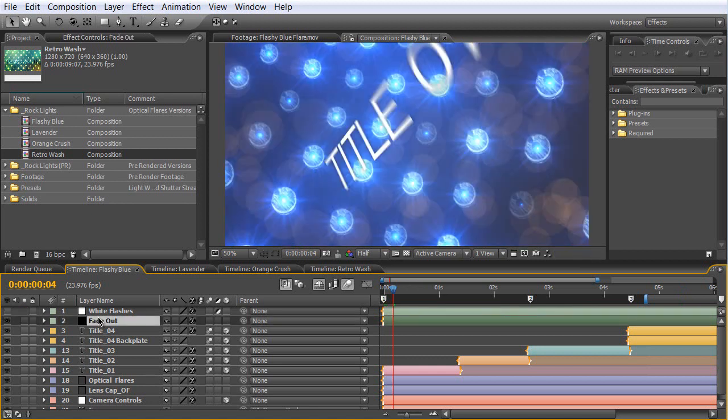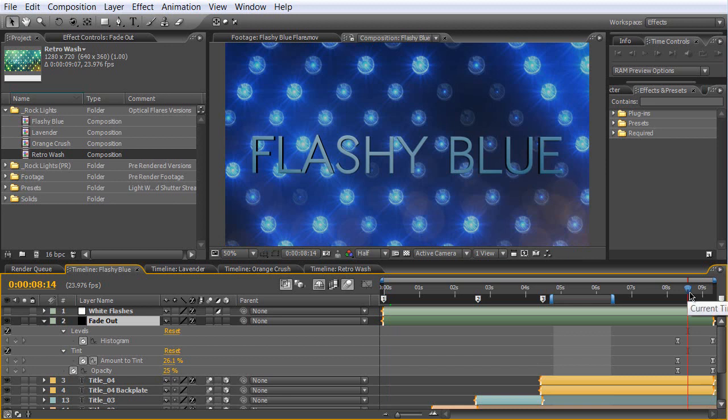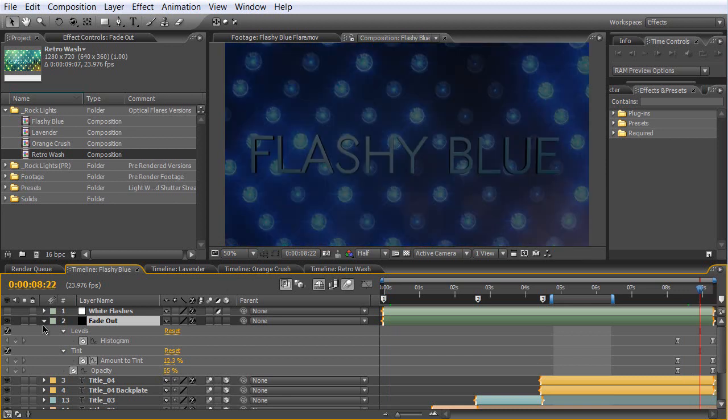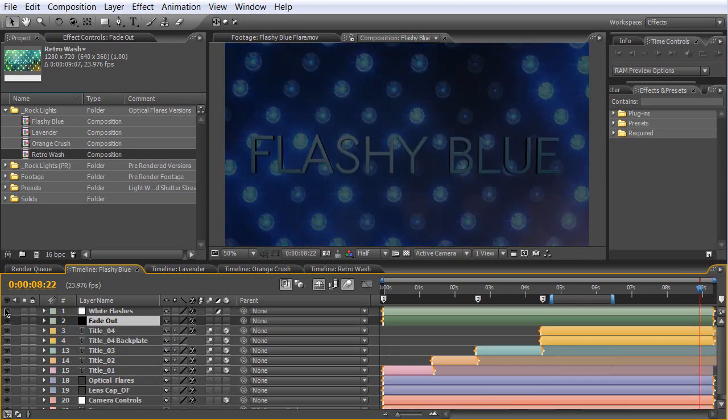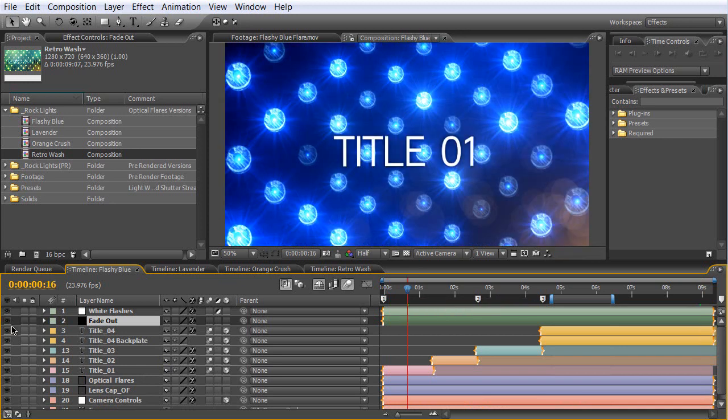Say I selected it and hit U, and let me just minus out. You can see over here, this is where it fades out. If you don't want it to fade out, it doesn't have to, but it's there in case you need it. Same with the flashes, although I'd recommend having the flashes on. Let's go ahead and turn these off and look at our camera controls.